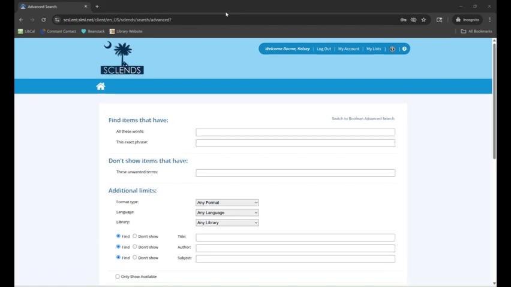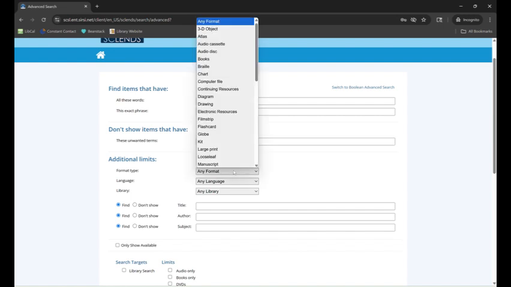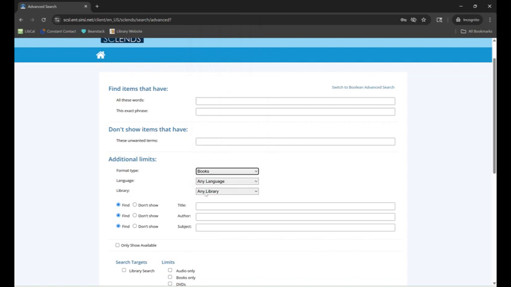Now, once we get to advanced search, we're going to see all of these fantastic options to narrow our search down. We can find items that have exact words or phrases, or we can even narrow our search down by limiting what words we are seeing. So if there are any unwanted terms in your search, you can put that here, and you won't see any of those terms within your search. Additional limits include format type. We have so many fantastic formats within this consortium. Braille books, different kits, manuscripts, you name it, we have that format for you. And for today's purposes, we will be choosing books. And you can also limit by language and library.